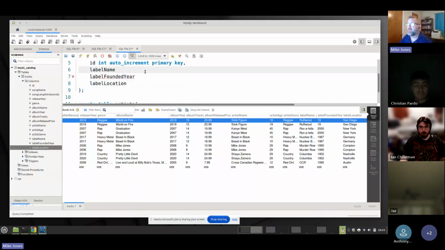We got to give it a data type. You got to give each column a data type, right? So the label name would be a varchar, right? Because it's a string. And you can get crazy with label names. So we'll go with 255 characters, because maybe a label name is something incorporated or a Texas company or whatever, right? And then a comma, okay?